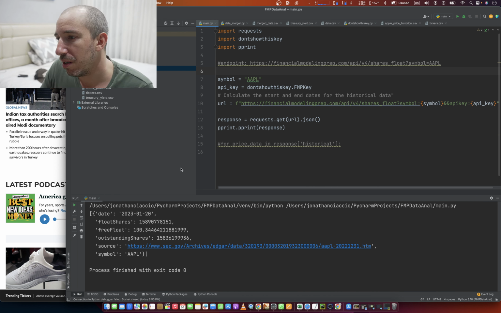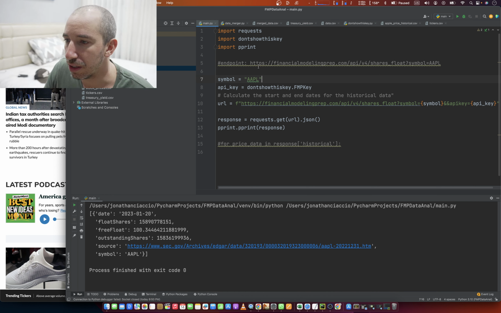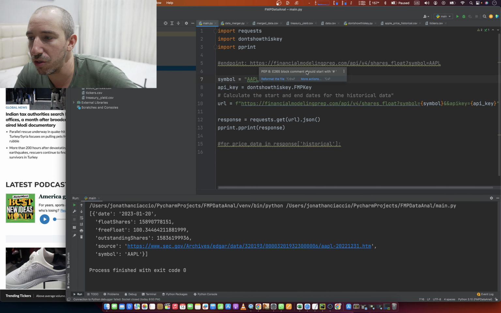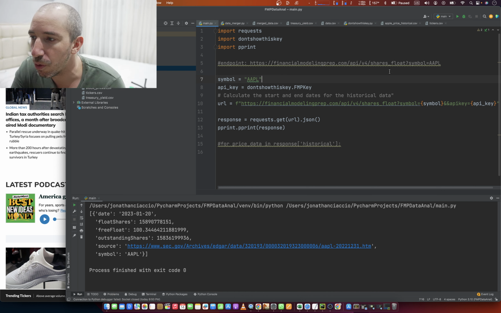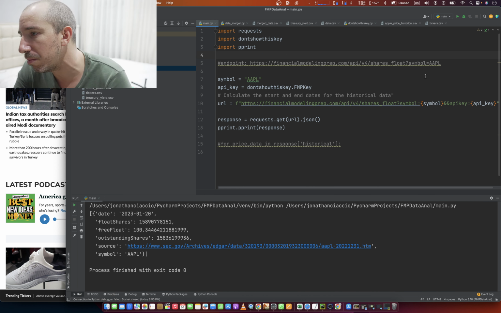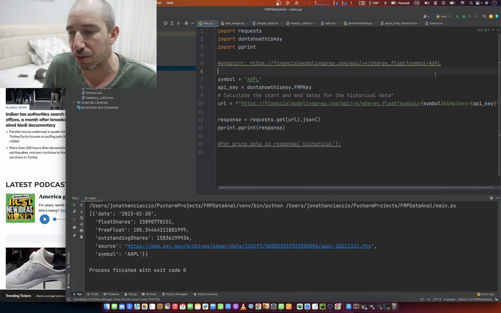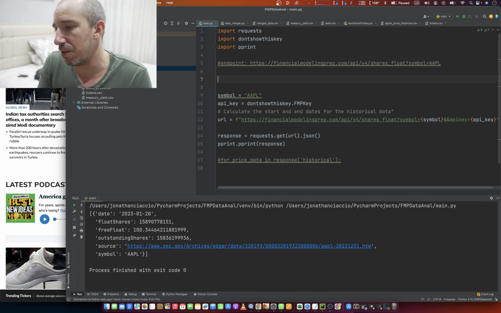So, I'm going to explain to you. We have this endpoint here for float shares. It's https://financialmodelingprep.com/api/v4/shares_float?symbol=AAPL. That's the input we're going to use for this tutorial.